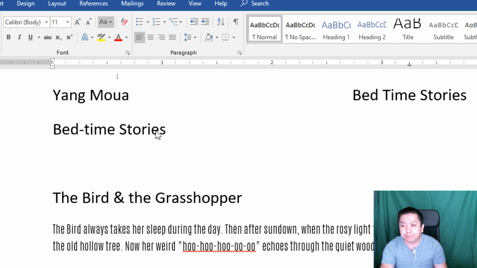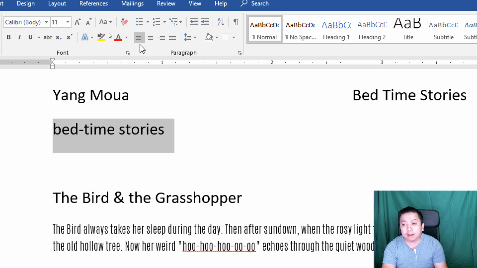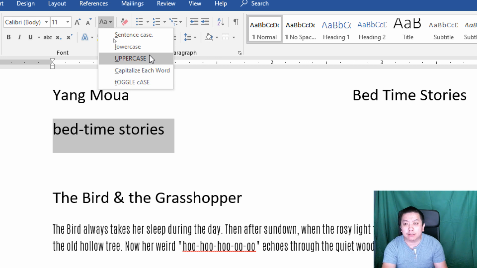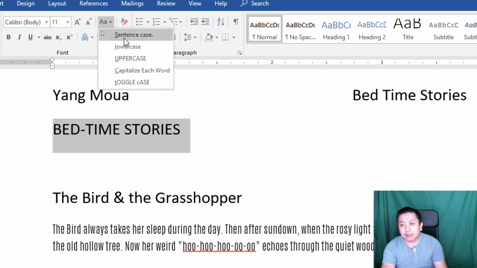Let's do an example with the title, Bedtime Stories, and I'm going to change the case to all lowercase. Now that I have the title selected, I choose lowercase, and it will make every letter in that title lowercase. Or if I want all the letters to be uppercase, go back, choose change case, and change it to uppercase. Or if I just want the first letter of each word to be a capital, go back to change case, and in the drop down menu, choose capitalize each word.